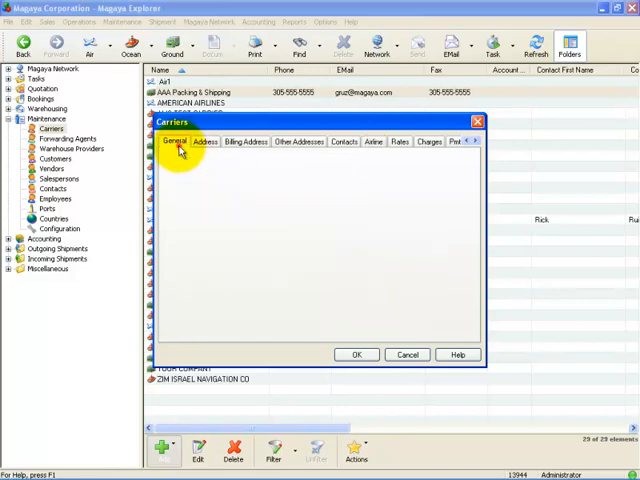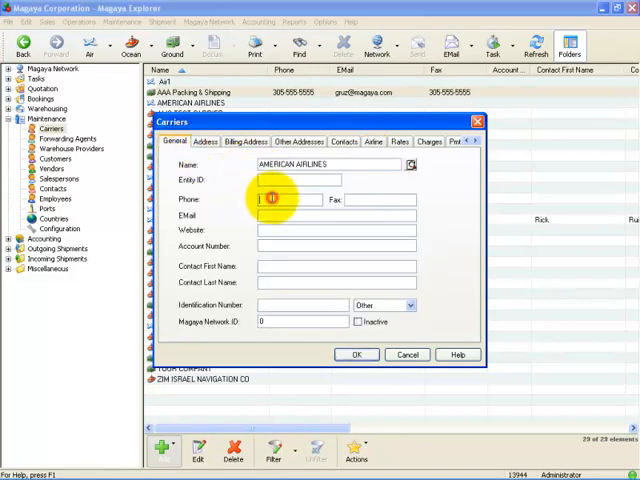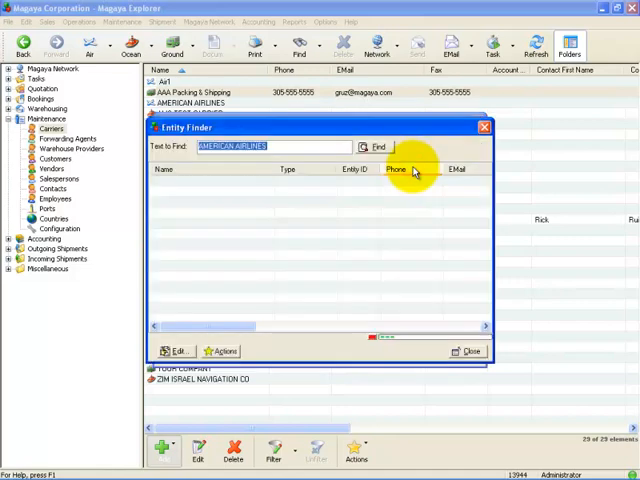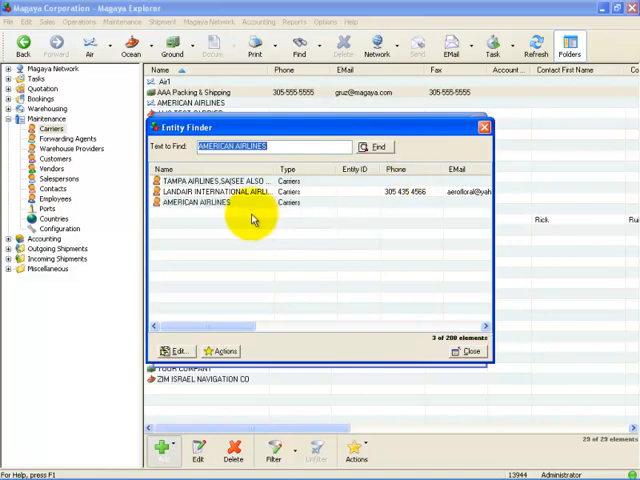Now let's return to the General tab, and you can complete all the other information such as phone number, fax number, email, your account number with the airline, and your contact's first and last name at the airline. If for some reason the airline was not in the IATA code list, you can manually create them here. A good habit to use when creating any type of entity in Magaya is to use the Verify Existence button. This will verify that this entity is not already entered into your system.